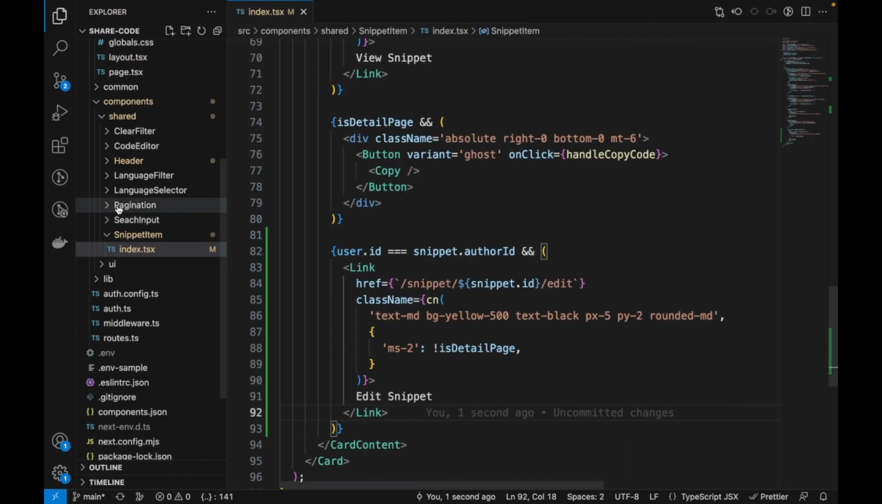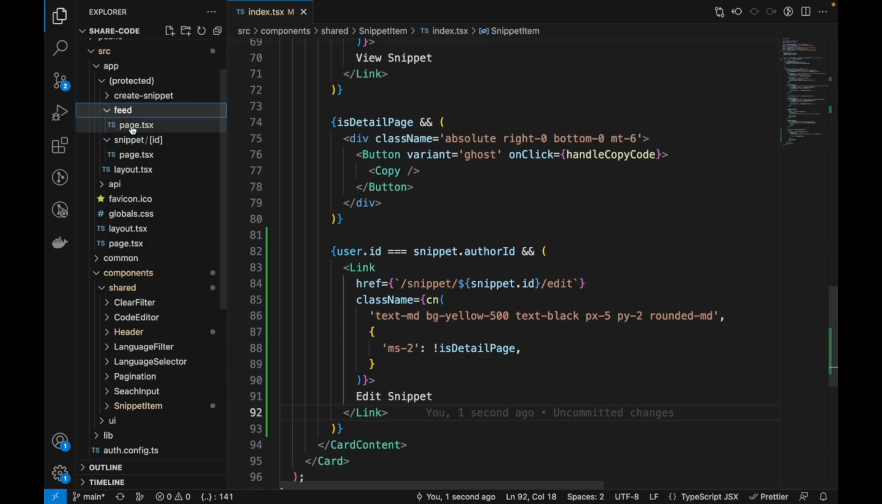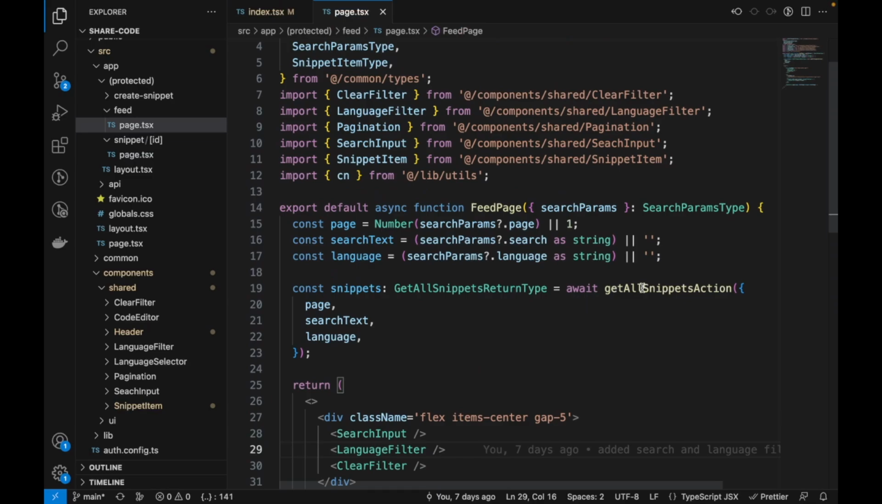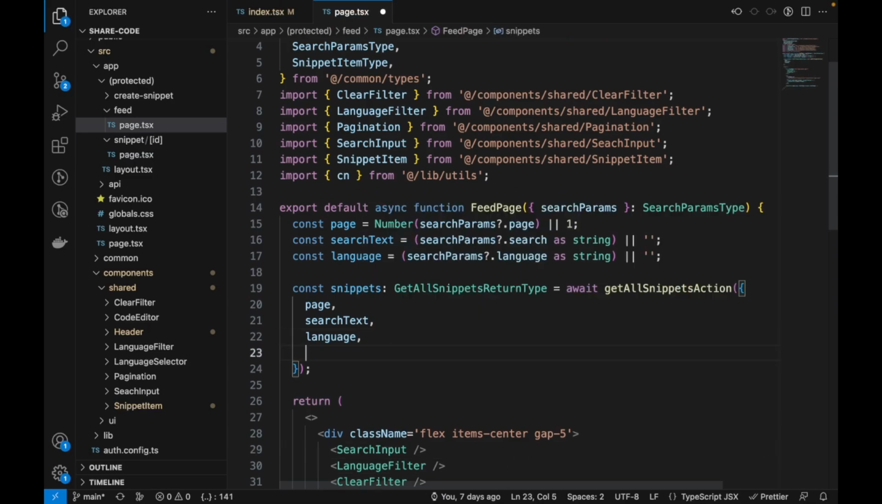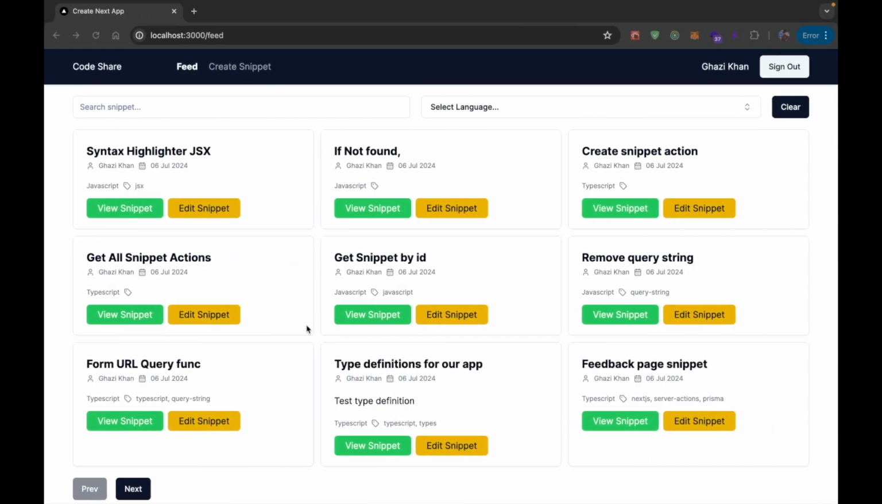So let's first do one thing. Let's go to the feed page and also update the limit. I will pass a limit of 9 so that we have a bit more data, and it will be 3 rows now.